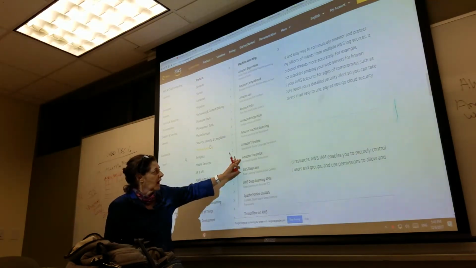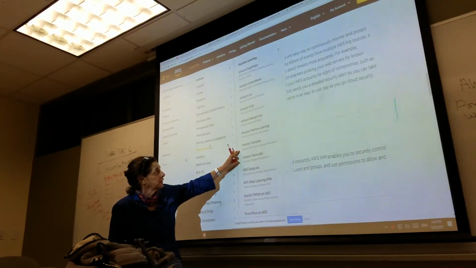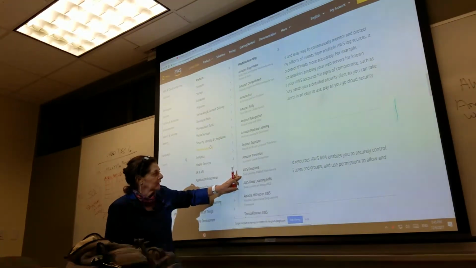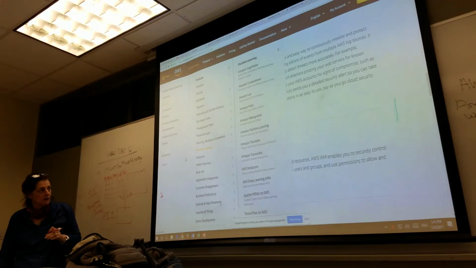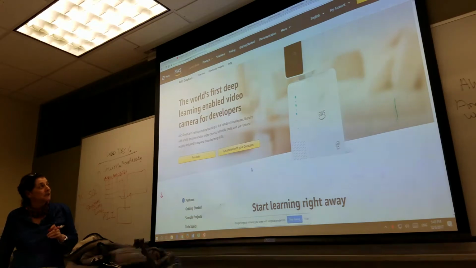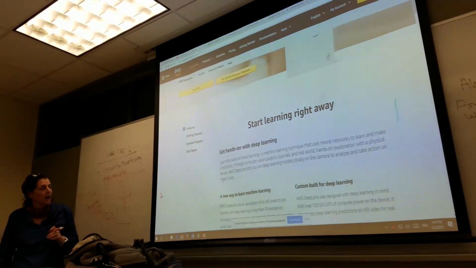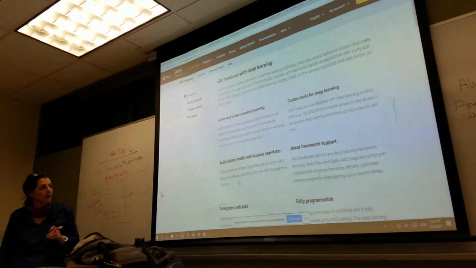Amazon Transcribe, right, automatic speech recognition, natural and fluent. You never think about this. A deep learning enabled video camera. It's kind of interesting, huh? DeepLens helps put deep learning in the hands of developers with a programmable video camera, tutorials, pre-trained models. And then you can see here, get hands-on, a new way to machine learning. Sample projects, custom built for deep learning. What's deep learning?